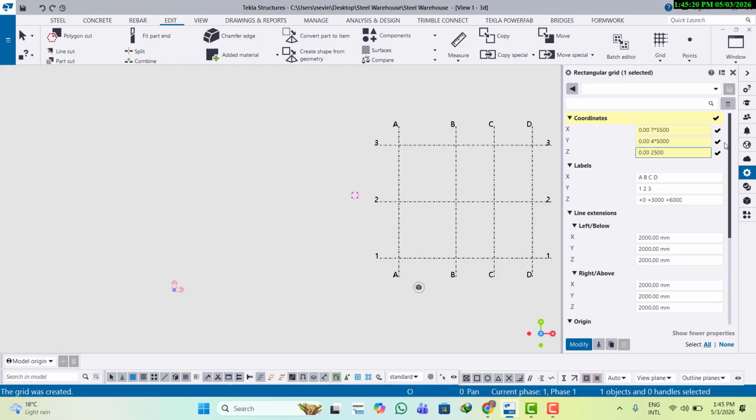This is for stairs. Then 5,000. This is for the mezzanine floor. The column height is at 8,000. Then the maximum height, at the maximum point of the rafter, is 9,000. This is in Z direction.